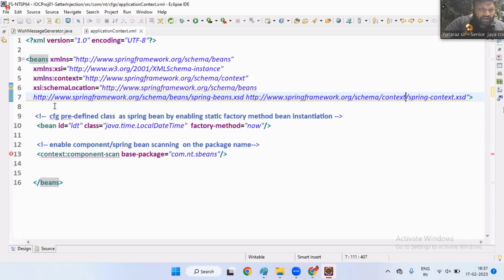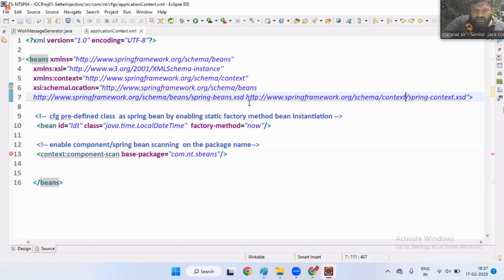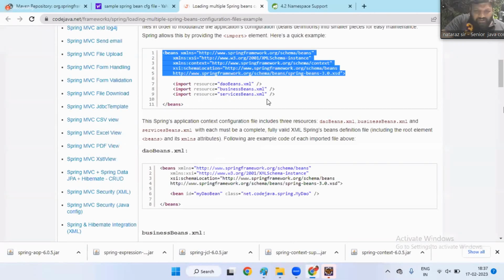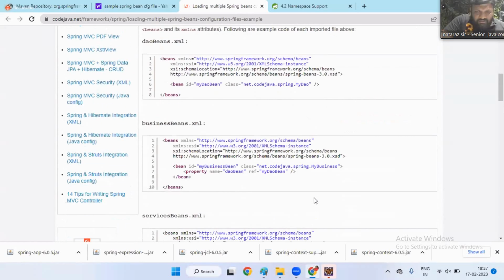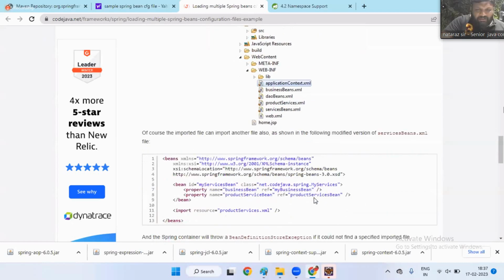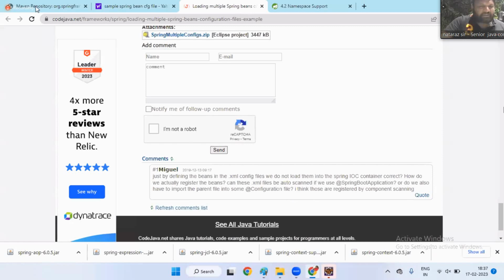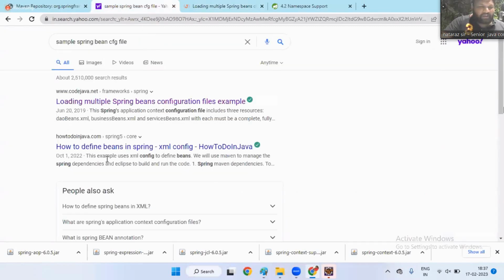Why is it not recognizing the things? Declaration not found for element component-scan. Okay, here I am giving space. One minute. It is importing only one thing. It's wrong then, it's not going to work out for us.